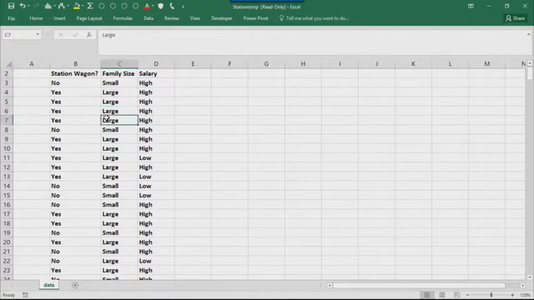Small is 2 kids or less, large is more than 2 kids, and salary is high or low. Again, the data is made up, but you're given this unstructured data and you would like to know what categorizes who buys a station wagon. Is family size more important or is salary? So we'll begin with a pivot table that basically will calculate yes or no, how many people in each category, family size, large or small, salary, high or low, bought a station wagon. And you'll see we need to do something to that pivot table.